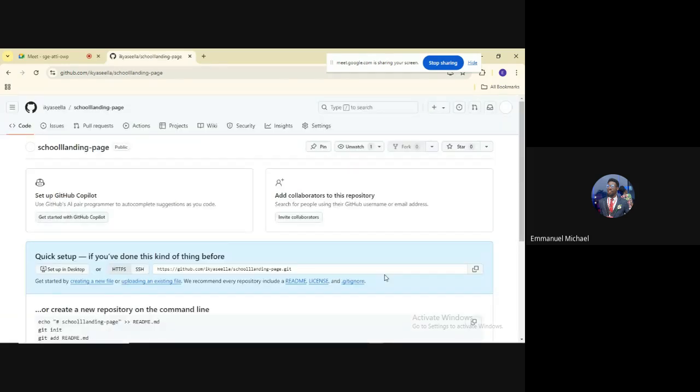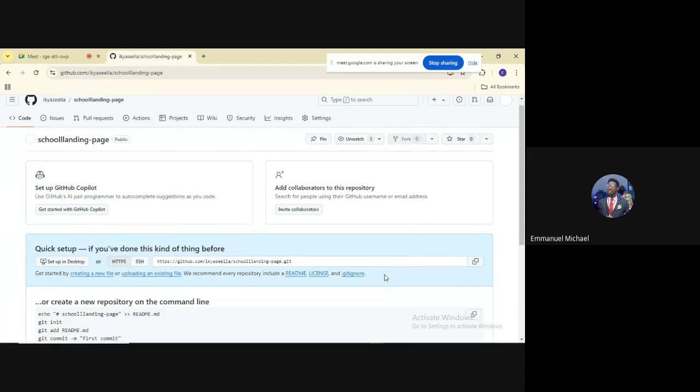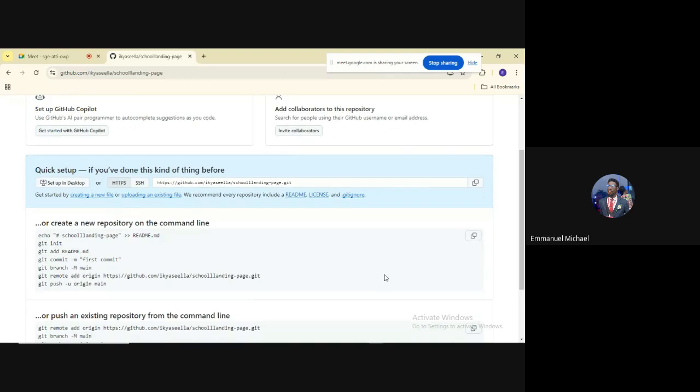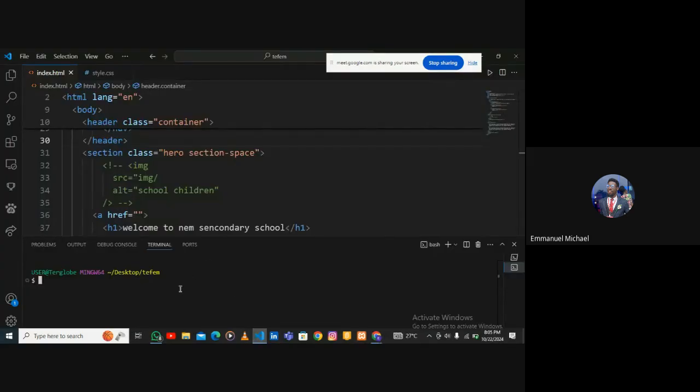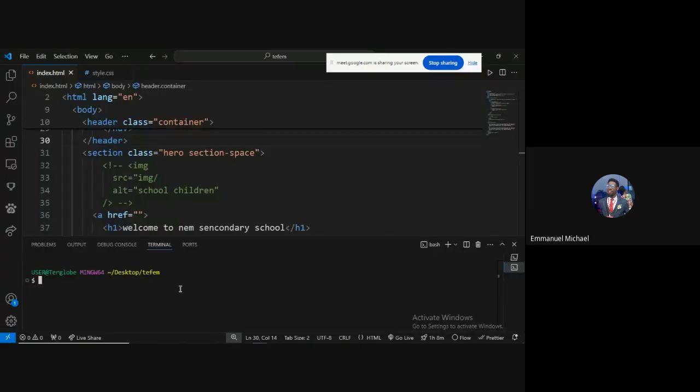Okay, perfect. So what we're going to do next is copy this one after the other. Start from the first one: that line of echo. Copy that first line now to your VS Code. Yeah, that's the first thing you should do. Enter, paste it. Okay, enter.